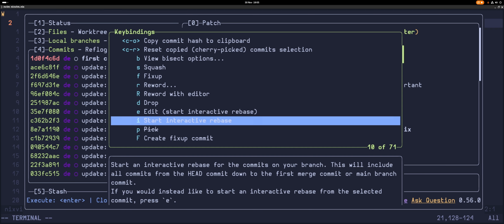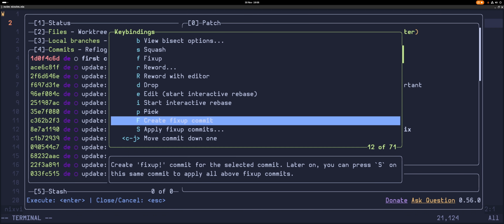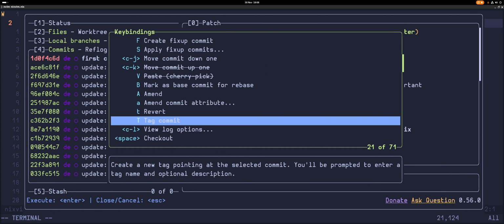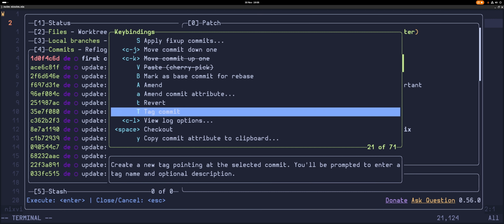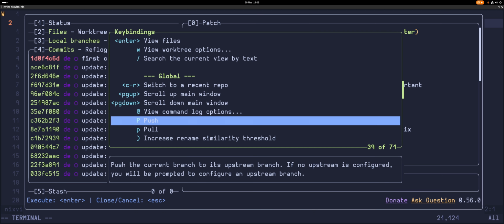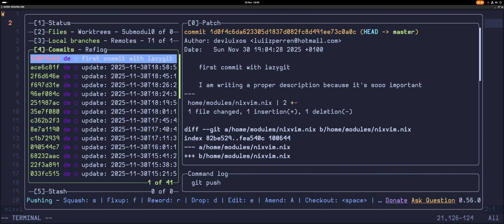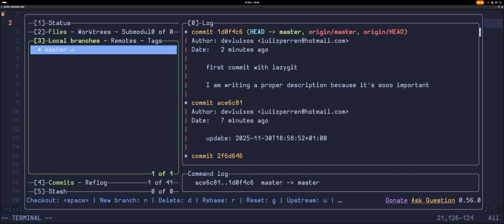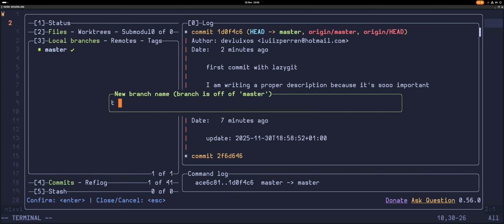I thought it was P, but P is pick. Apply fix-up commits, create fix-up commit, no. Amend reword, oh, it's nice that we have a reword. Then global, push, okay, big P, uppercase P, push, oh. So cool. If we go to the local branches, we see the commit is also on origin master, so on the remote branch. Let's quickly create a new branch, test branch.